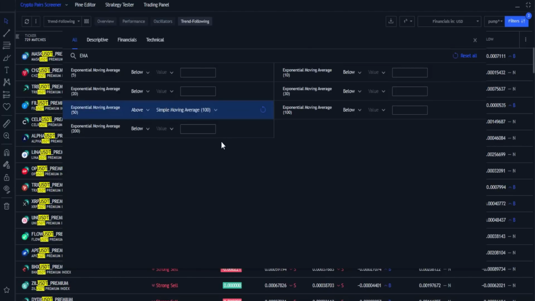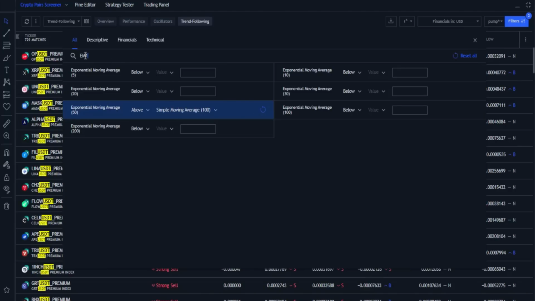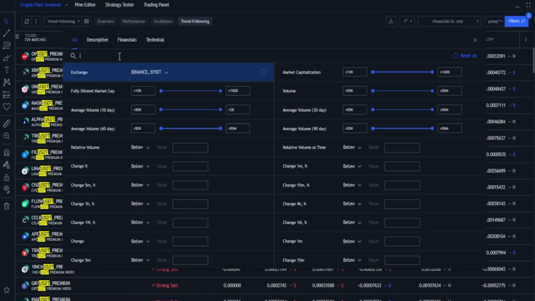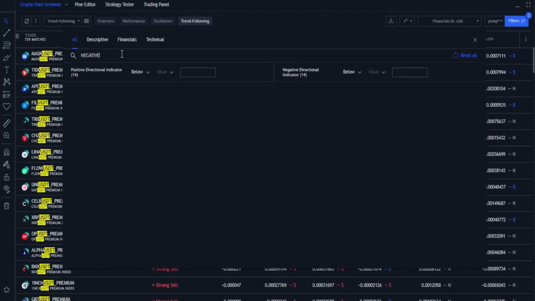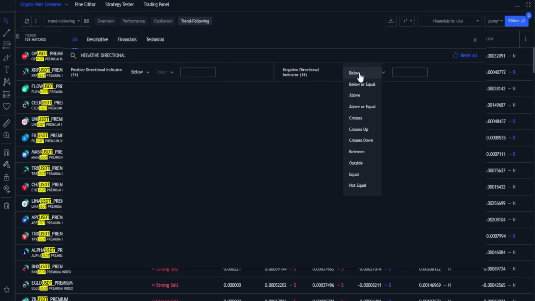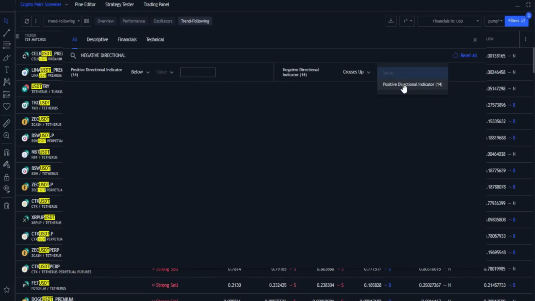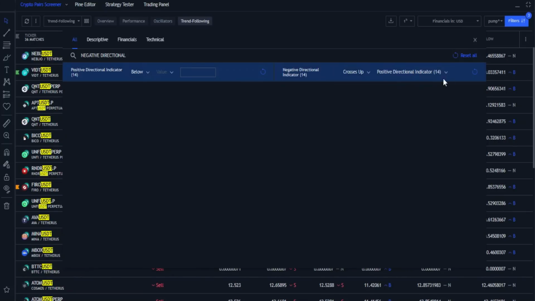Now that we've selected the platform filter and the moving average filter, let's move on to the third filter. In the search field, type negative directional. And 2 filters will appear. Well, any one of them can be used, but let's use this one, especially since we explained it before. Here we choose cross up, as for here, we choose positive directional. Now that we have our filters in place, let's see the results.